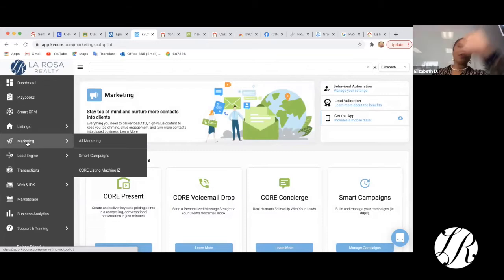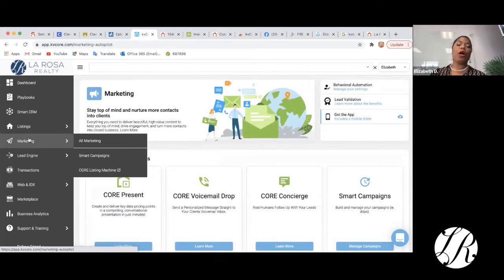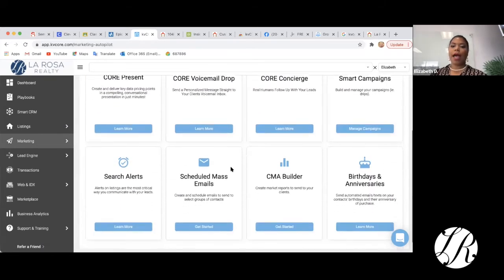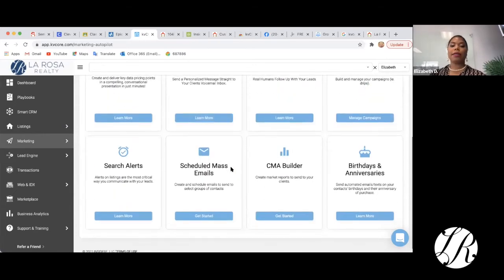Let's go to, you see on your left-hand side, under listing, there's marketing. You see it? Okay, let's go here. I'm going to tell you what I use that has been working for me. Smart campaigns and search alerts, because I can create the alerts. I did it for Luz. Every time you have a lead, go and create the alerts, so every time something comes on the internet, on the MLS, they receive the emails, and that way your client is going to be getting information from you all the time.